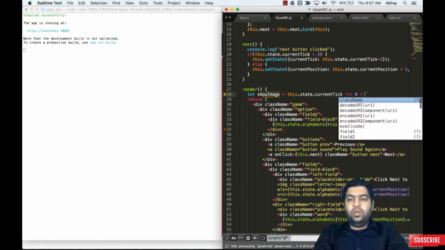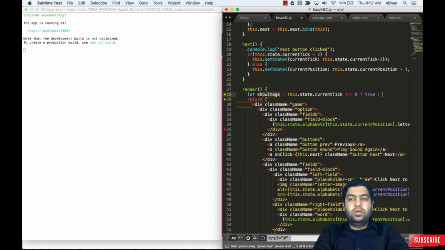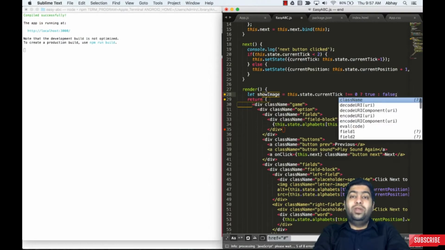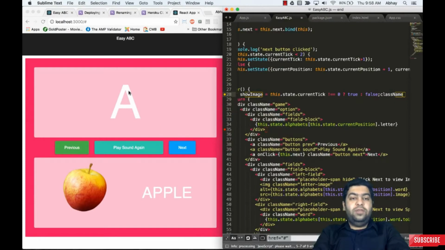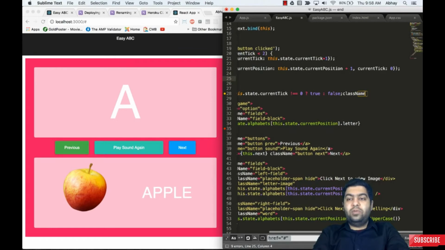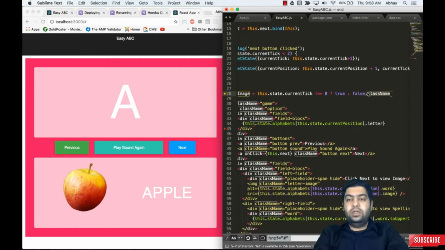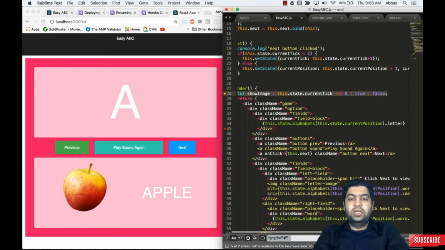Question mark, true. If it is 0, it has to display only the letter. So let me show you on the screen. If it is 0, it has to display only the letter, and this should be hidden. So you only show the image when the tick is this or the tick is this. And that's what we have done out here. Let me remove this extra class names. So now my show image is set correctly.